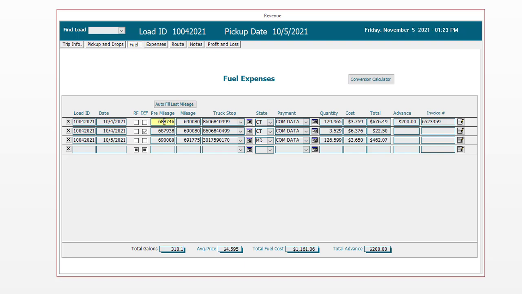This pre-mileage, this is your previous odometer reading of your last previous fuel, the time you fueled. Now the very first fuel expense you put in here in the program, you cannot use autofill last mileage. But after you put in your first trip and everything, you already have some fuels in there.